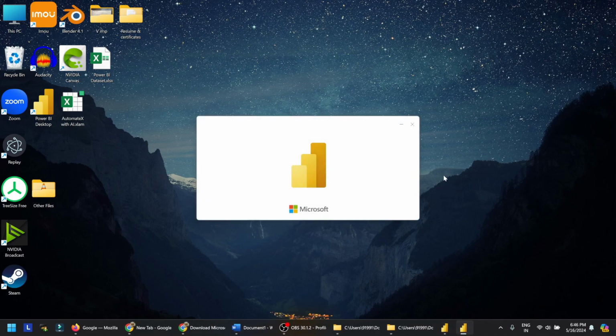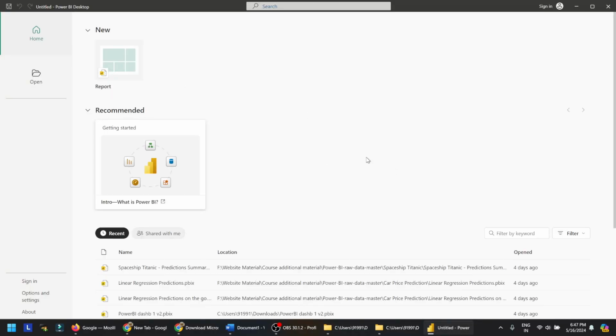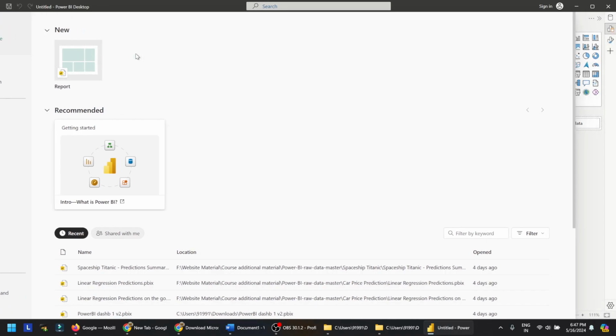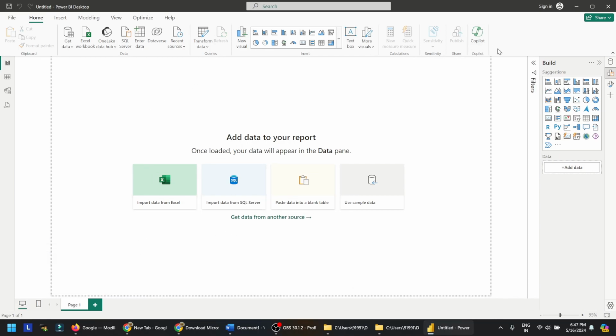Your Microsoft Power BI desktop will open like this. If you want to use Microsoft Power BI's online services, you have to purchase its license, otherwise you can use it for free. This is your program that is now downloaded and you will see its interface like this.